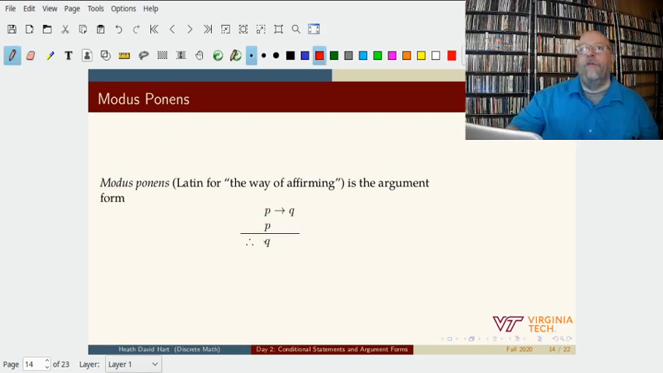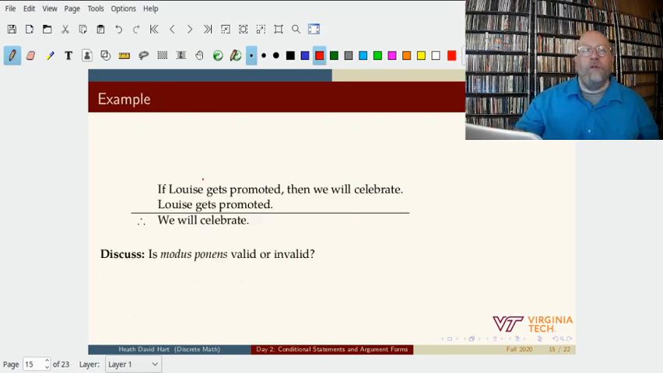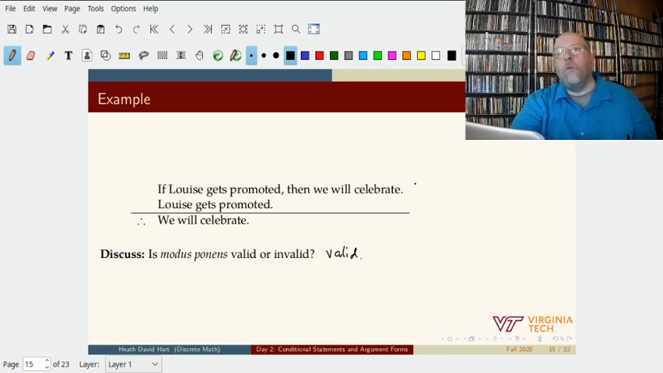This is a way of putting Modus Ponens in words. If Louise gets promoted, then we will celebrate. Louise gets promoted, and therefore, as a conclusion, we conclude that we will celebrate. Is this a valid or invalid structure? It is a valid argument form. This is valid. And it's valid because we are starting with the knowledge that these two statements are true.